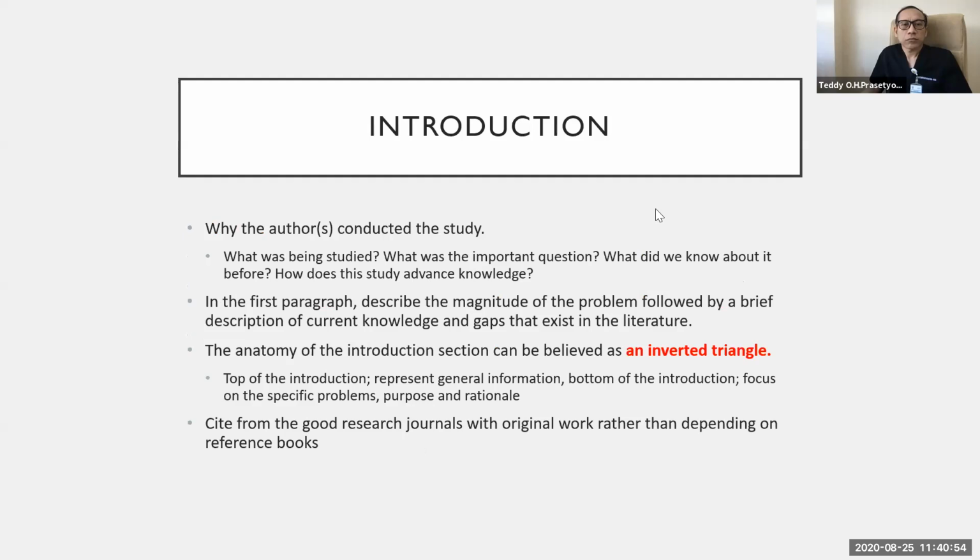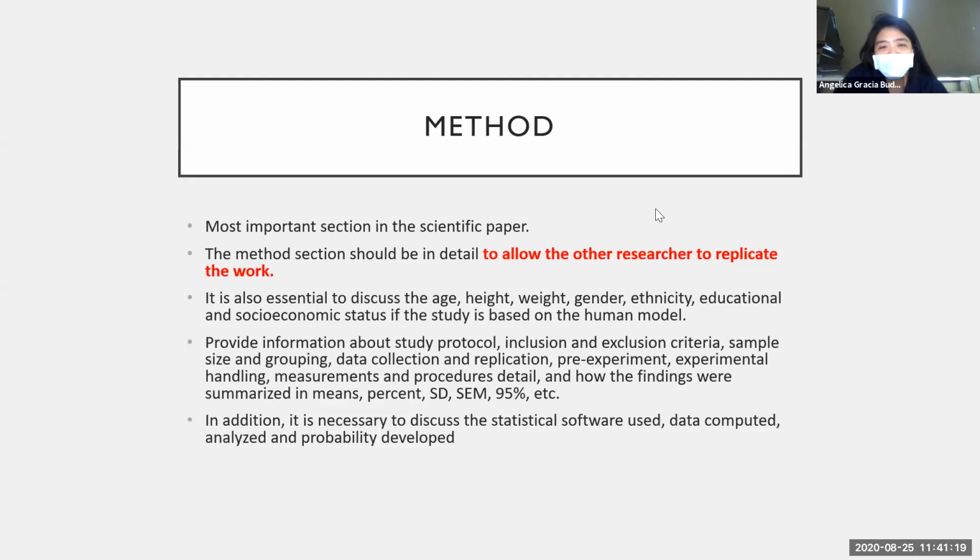So the introduction is why the author conducted the study, and it is presented as an inverted triangle. So it represents the general information first, and then it narrows down to the focus of the specific problem. And the method should be written in detail to allow other researchers to replicate that work.